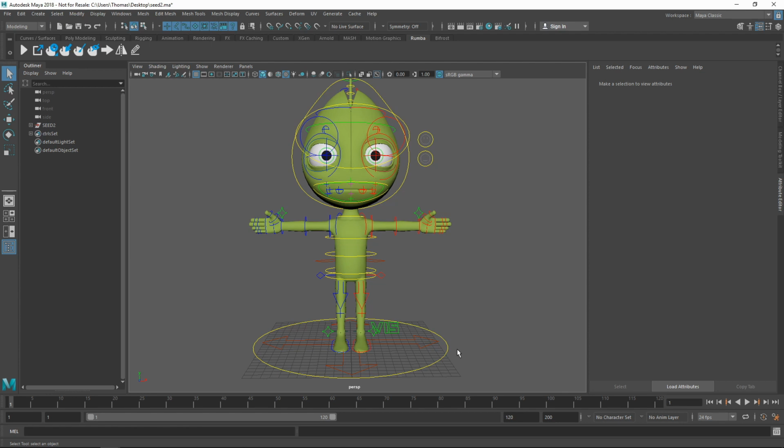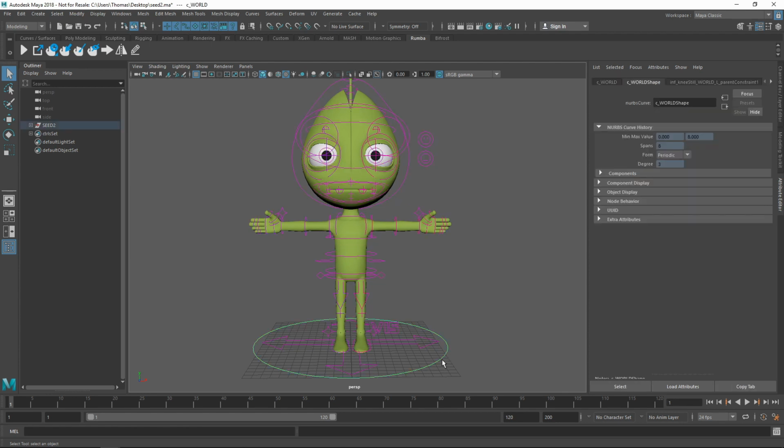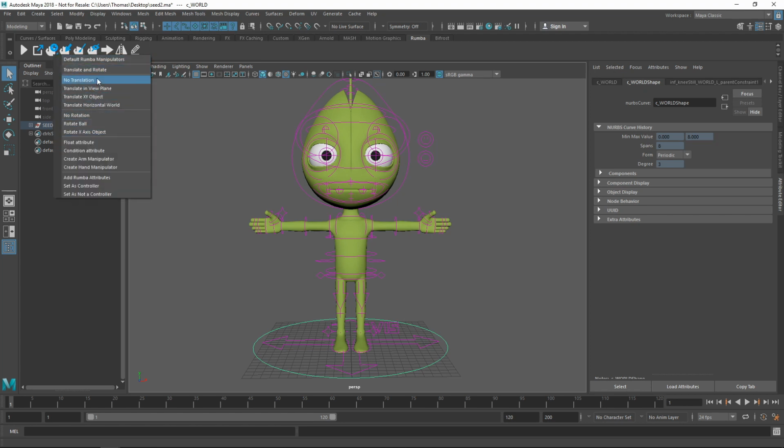Okay, so let's create our first manipulator. To do so, first select the controller you want to upgrade. So here, I'm going to select the SeaWorld controller and press the Create Manipulator button up there in the shelf. And in the menu, choose the type of manipulator that fits best to the controller. For this one, I'm going to create a translate and rotate manipulator.